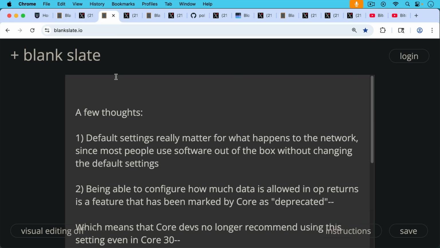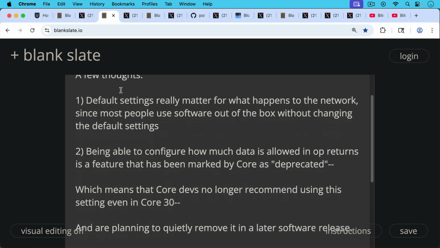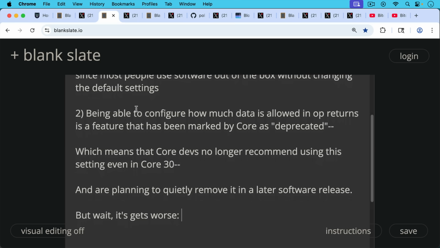A few thoughts on this. Number one, default settings really matter for what happens to the network, since most people use software out of the box without changing the default settings. Number two, being able to configure how much data is allowed in OP_RETURNs is a feature that has been marked by the Core devs as "deprecated," which means that Core devs no longer recommend using this setting, even in Core 30, and are planning to quietly remove it in a later software release.